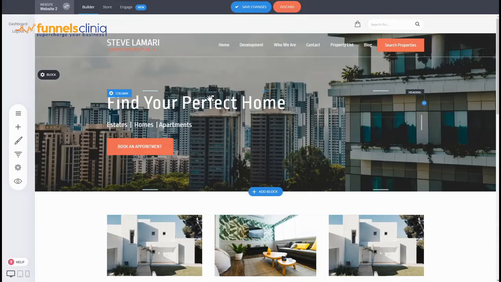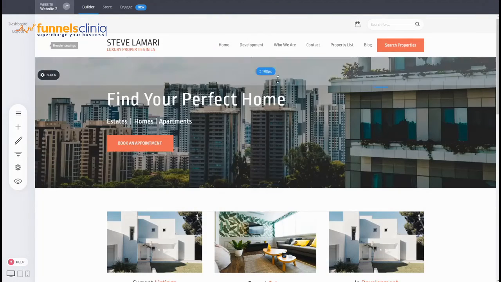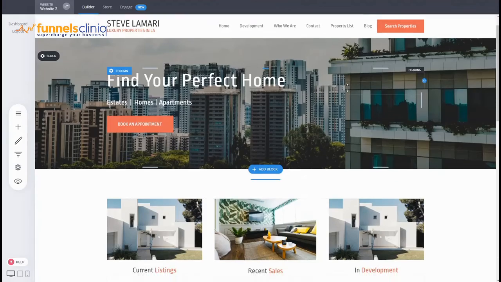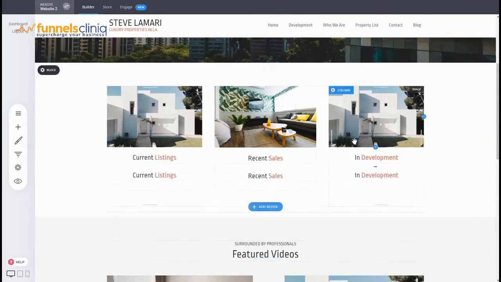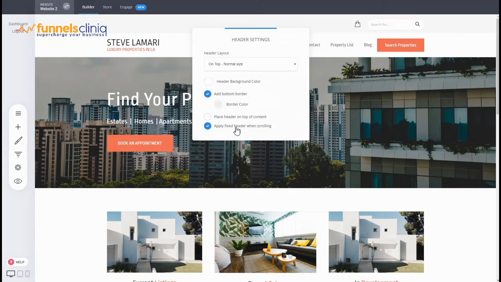Some of the templates again might come with this header being on top of the content. And let's just discard again. And lastly, how you can do a fixed header, so that when you're scrolling down your website you have this thing happening. By default you might not have it, so this is the option here.